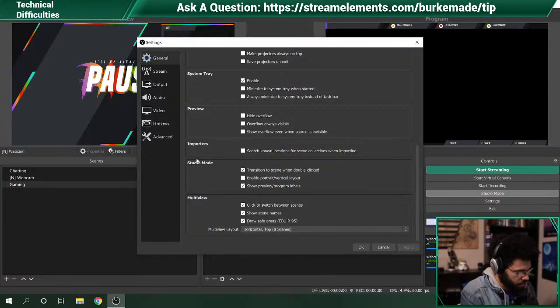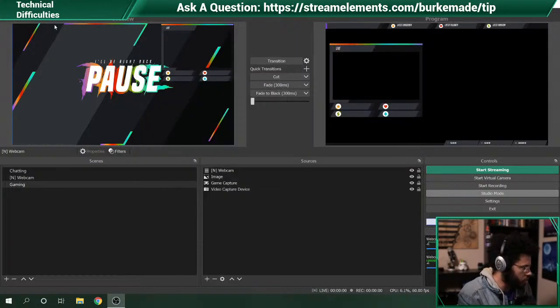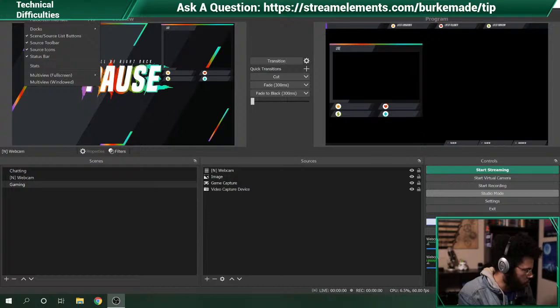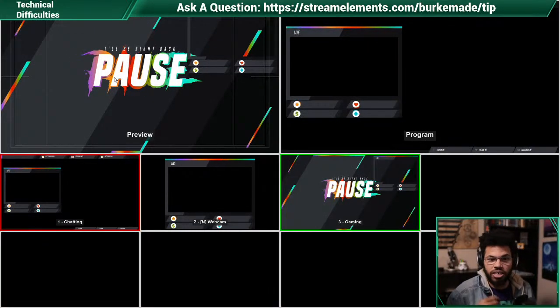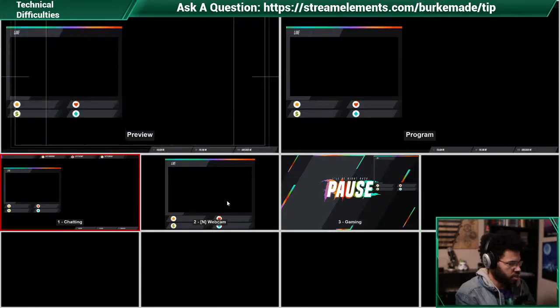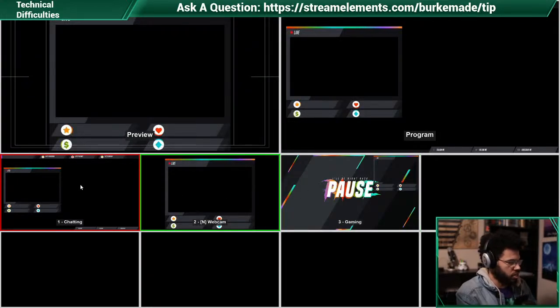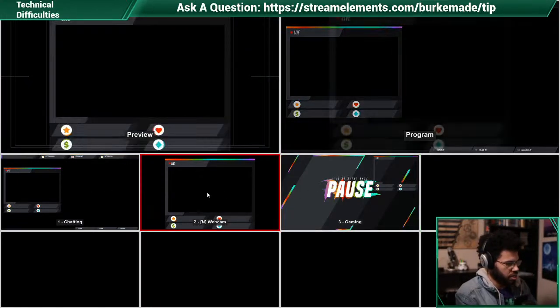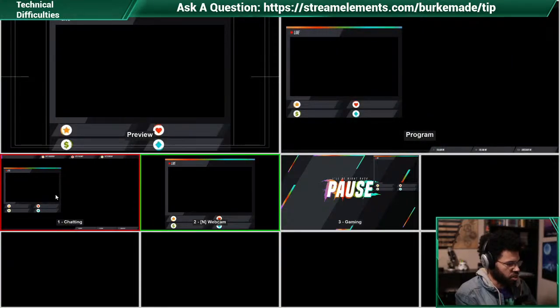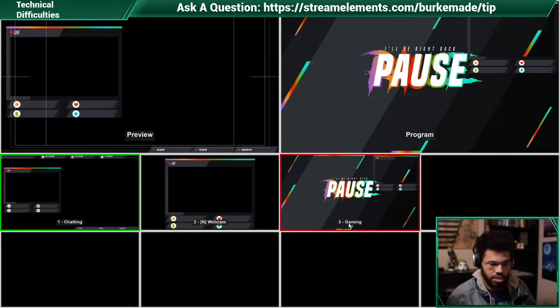All right. Let me see. I don't even remember how to. Here it is. All right. So this is what multi-view looks like. Instead of giving you a list of scenes, it gives you a window of scenes. Does that make sense? And then again, you double click on it, and that's what it goes to.